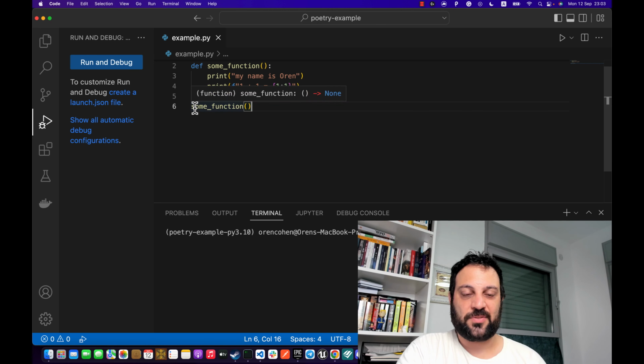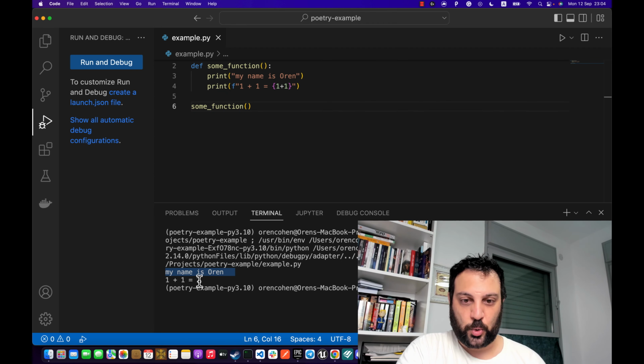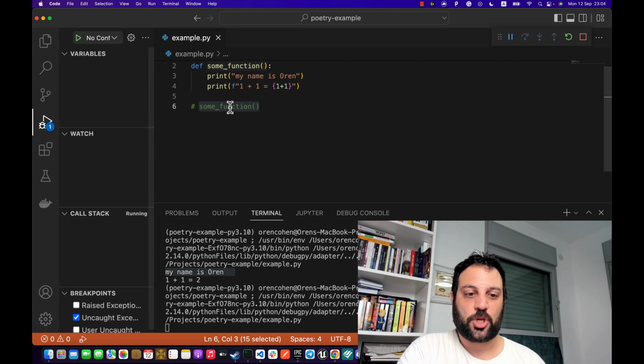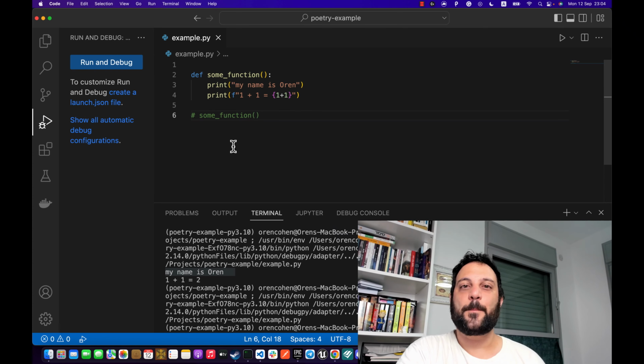So let's see what that gives us in the console. Run and debug, and I get my name is Oren and 1 + 1 = 2. Okay, now what happens if I don't call it? If I don't call it, nothing will show up. I have now commented out the actual calling of the function, and now if I run this again, nothing will show up, and nothing has shown up. This is the most basic function in Python.